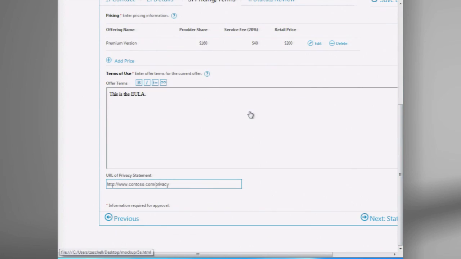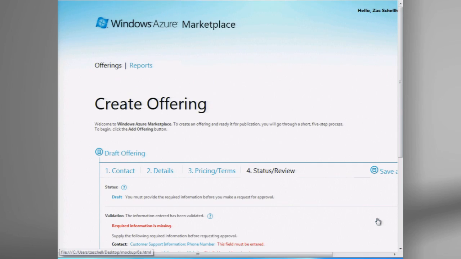The next field is the EULA field. So this is another rich text field. This is for you to put in your standard end user license agreement. This is something that the buyer of your application clicks through in the process of buying it. And then a URL for your privacy statement. And so we'll link to that from the application's listing page. So now we've entered all that.